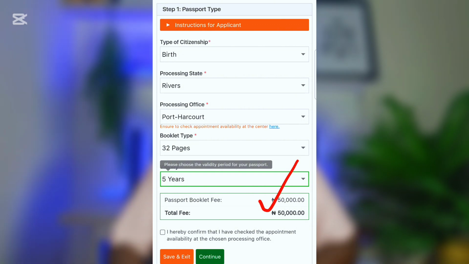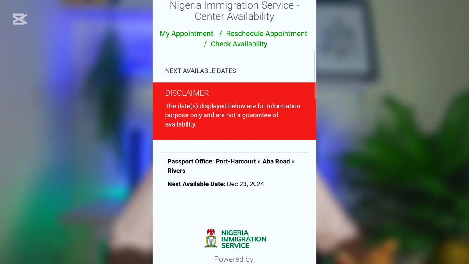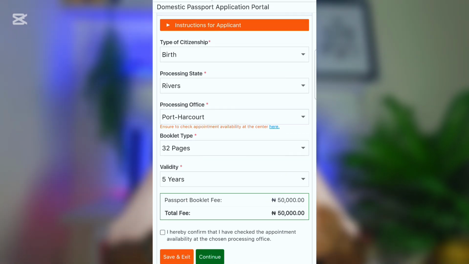All right, so there's something we didn't do, and this is to check the appointment availabilities at the center. So you can decide to click on this place here, and as you can see, the next appointment date is December 23rd, meaning there is availability, right? So I'm just going to go back and continue my registration. After you are done with this, just tick this button here to confirm, and then press continue.